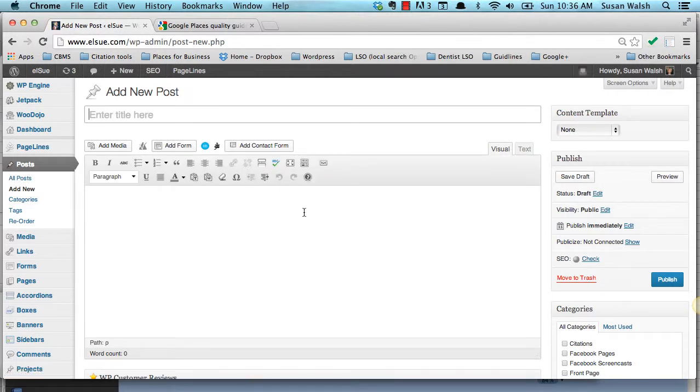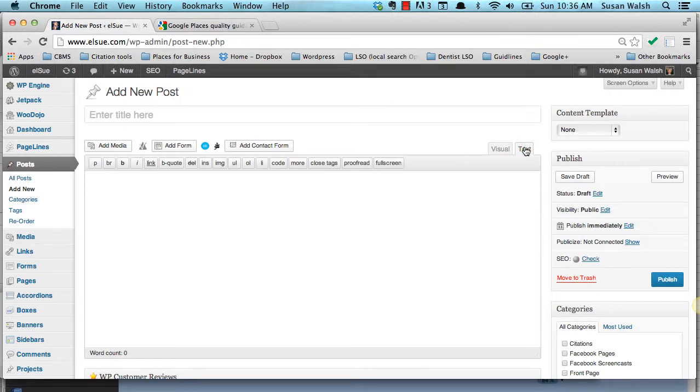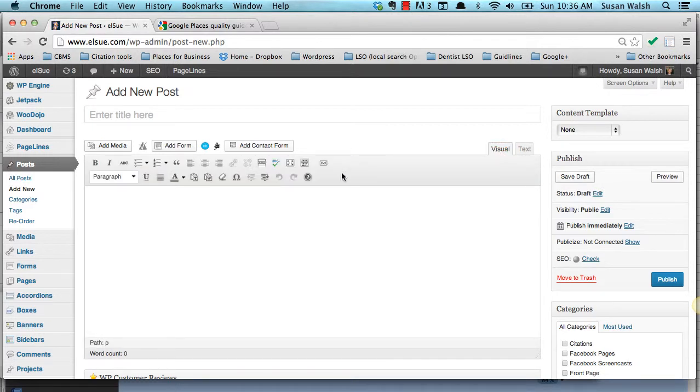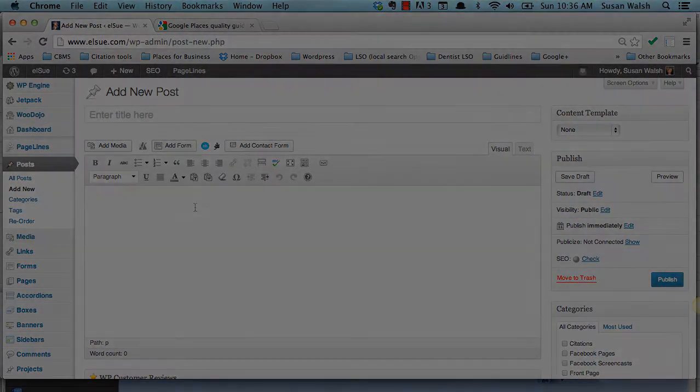Now in the editor, I'm going to give you a brief tour here. We're in visual mode. You want to make sure that you always have the visual tab selected. The text tab, if I select the text tab, that's if you know CSS encoding. So make sure that you're always on the visual tab. This is a beginner training on creating and formatting blog posts.